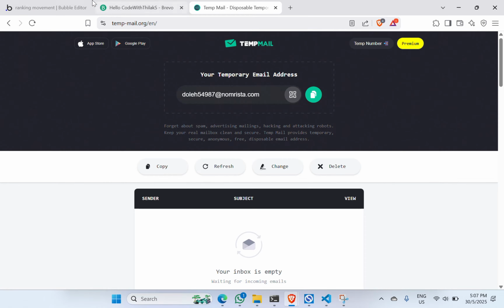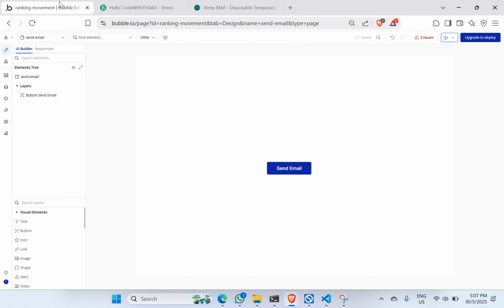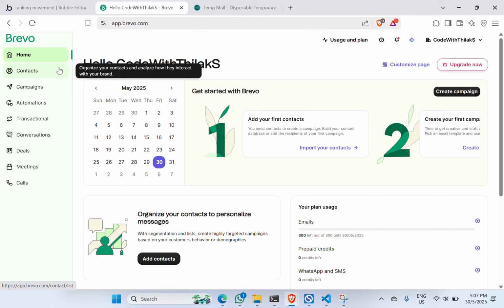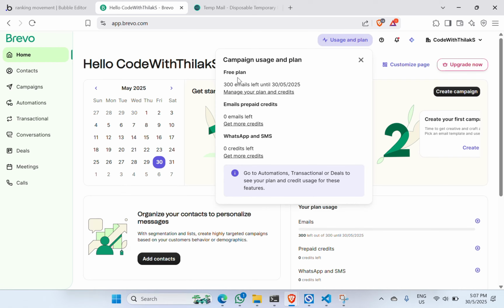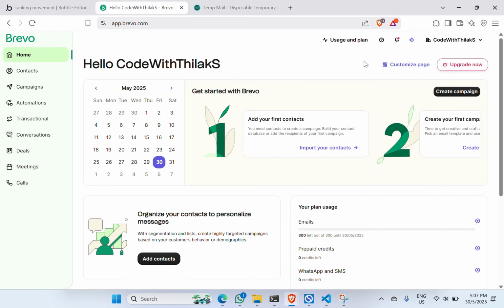So first of all, I'll be making sure to go to Brevo first. And in Brevo, all you need to do is sign up and create a free account. Right now, I'm also in the free account, by the way. I'm just in the free plan, so I have not subscribed to any of the plans yet. I'm just making use of the free available services so far.